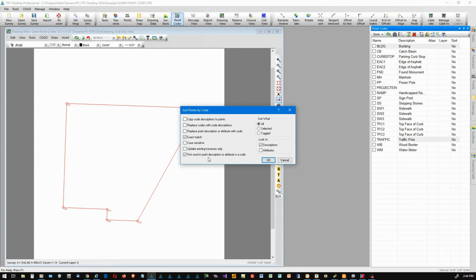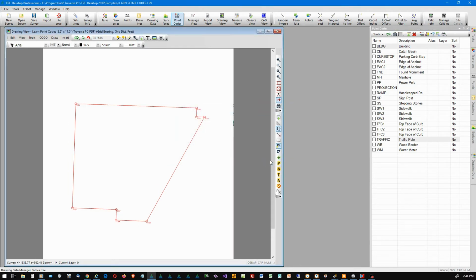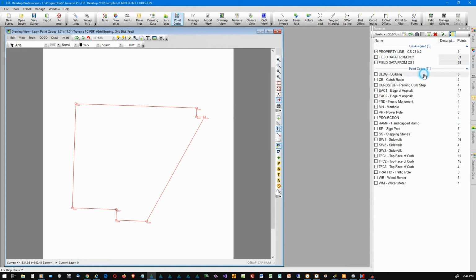We definitely want first word in point description or attribute is a code. All right. And we'll just go ahead and say OK. So, okay, it just went away. What happened? Well, if we go back to our Traverses Manager, we're now going to see all of these different traverses. All right, so it looked at all of our points. It created traverses for each code that it saw. Let's start taking a look at some of them.